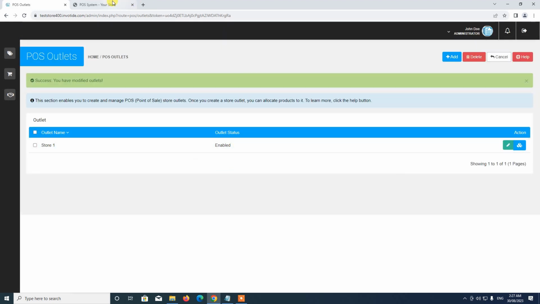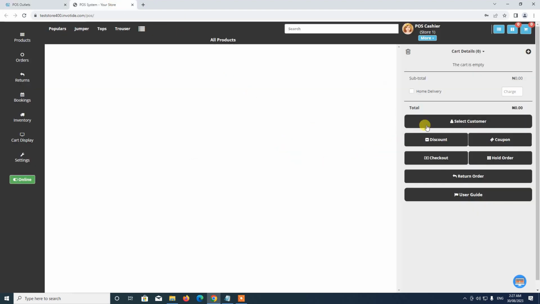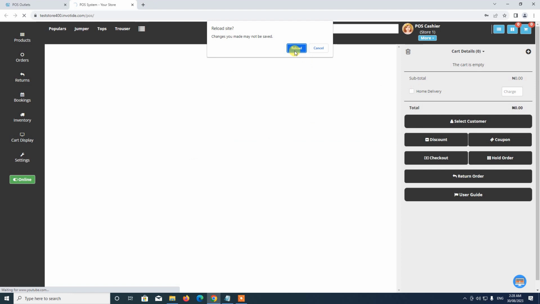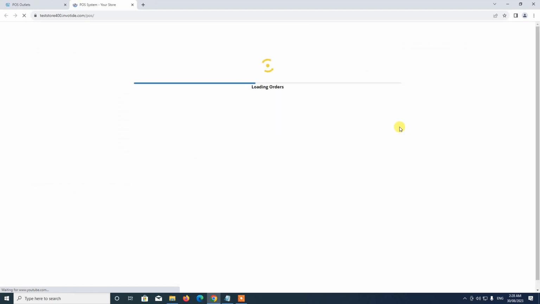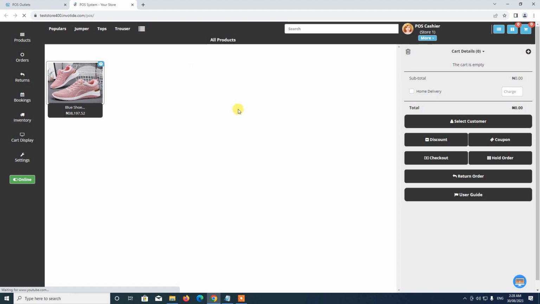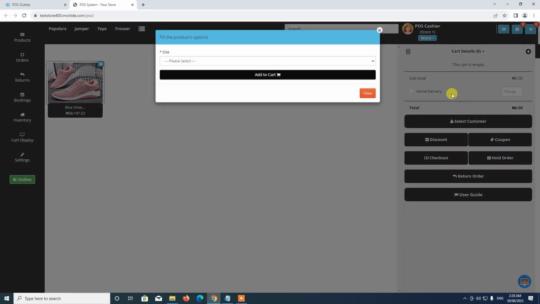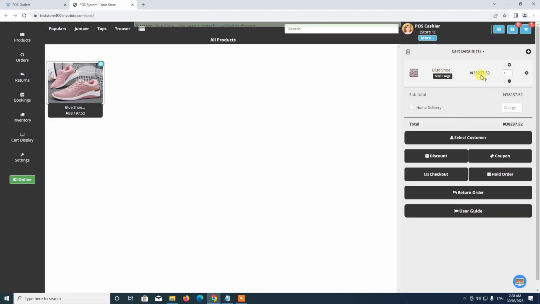After we've saved, let's go back to the POS dashboard and refresh the page. All right, you can see that the product is now visible here because we have assigned it to this outlet. So let's proceed and test it. Let's make a test order. We select it, add it to cart, and you can see it has been added to the shopping cart here.